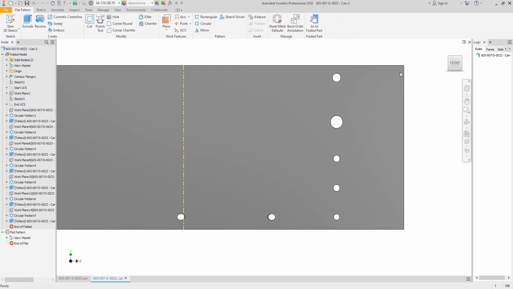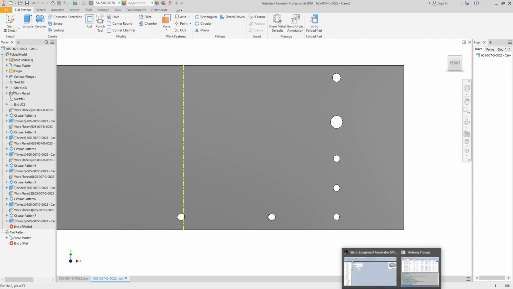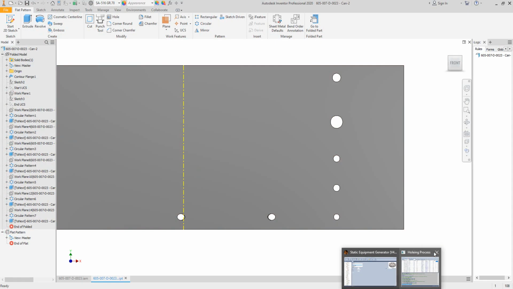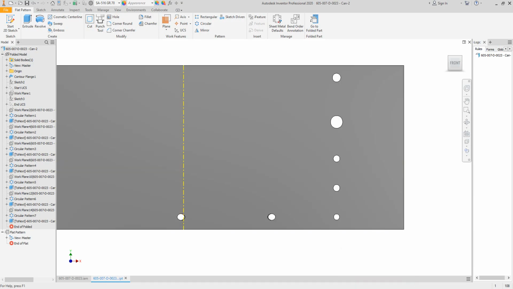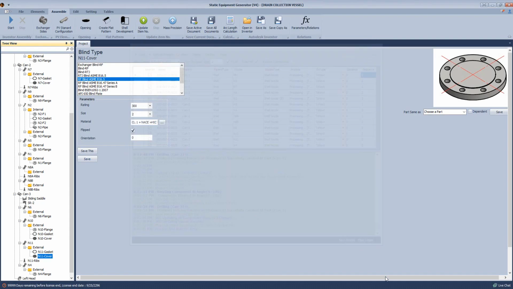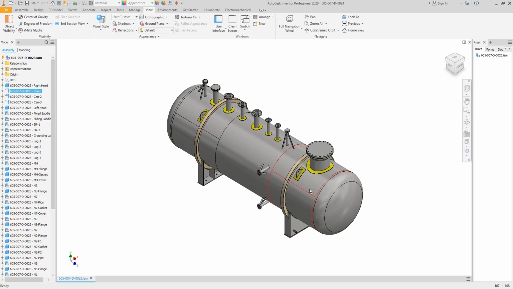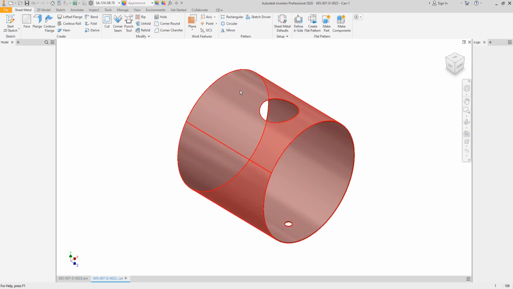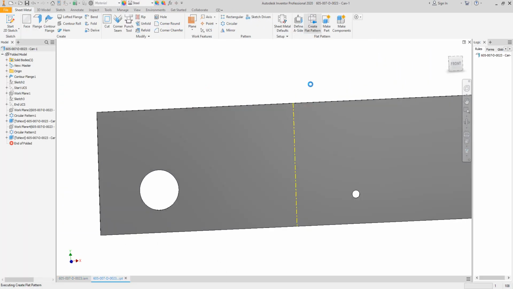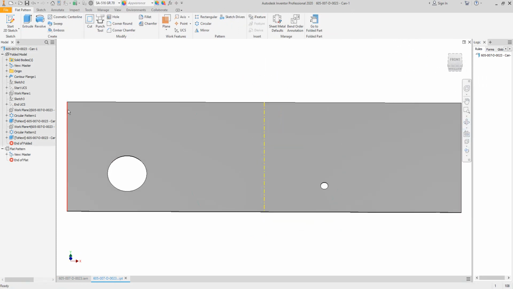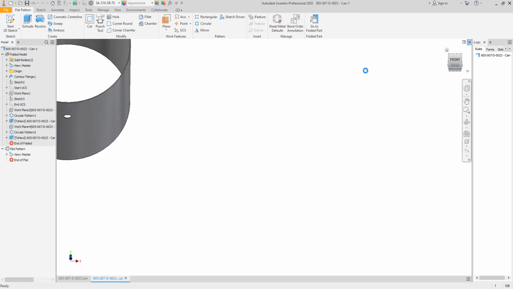Okay, and you can figure that the welding line is on 305 degrees. So let's come back to SEG and close this window, and let's close this part. If you open this shell course and get the sheet metal development, you will get it like that, and the welding line is here at 305 degrees.